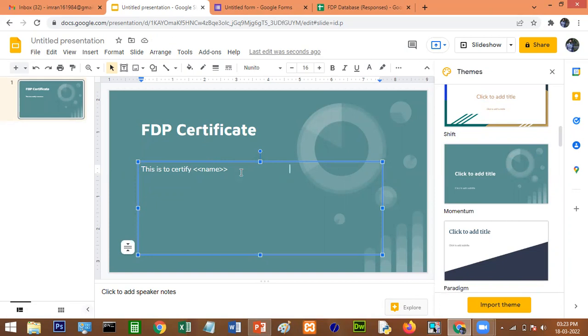This is to certify Imranullah Khan has successfully completed the FDP on, the FDP name, if you want you can give it. I'll give it as FDP on Python from, give the department name. It's simple enough. You can customize it however you want. I'll give department here. Okay, so two tags I have used here. One is name, another one is department.